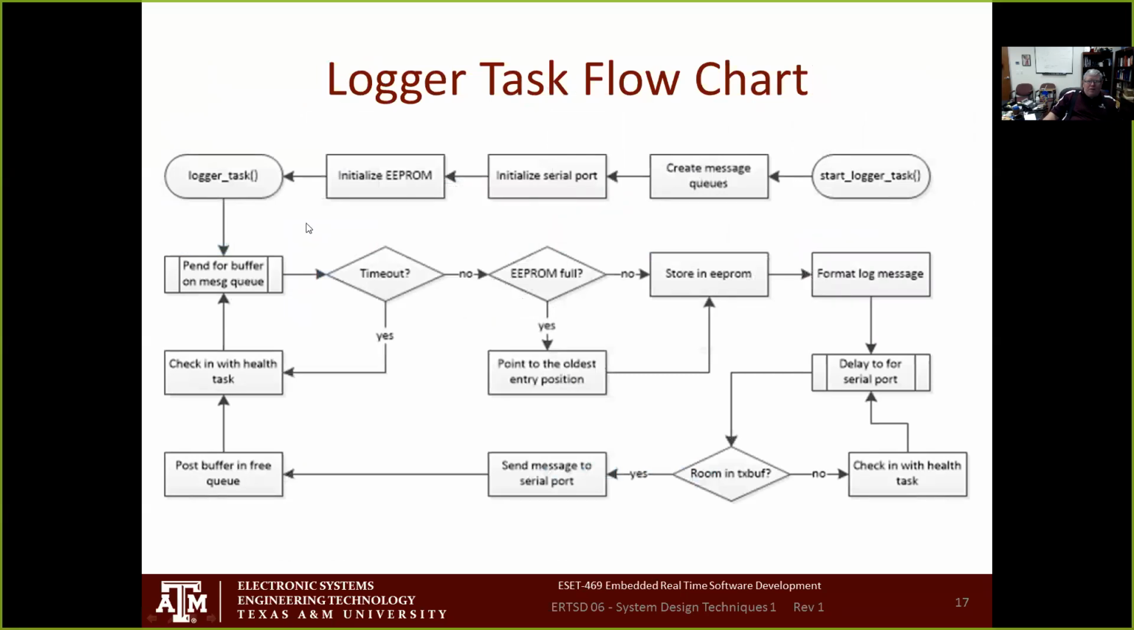So let's take a look at the flow chart for our logger task. He's going to pend for a message in the queue, and he's going to wait for a timeout. Now, the reason for waiting for a timeout, you'll see when we write our health task, but he's going to wait for a particular period of time. If he doesn't see a message, then he's going to go over here and check in with the health task and then pend again.